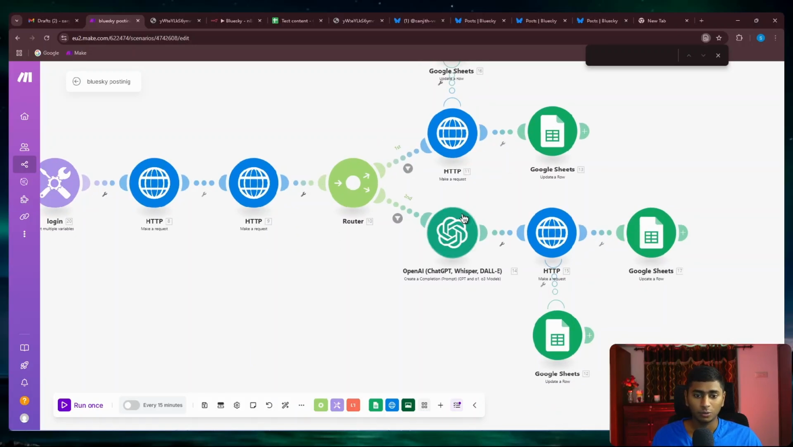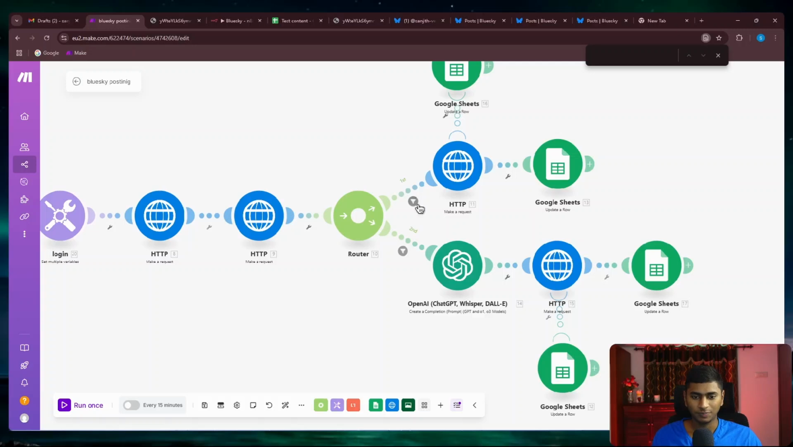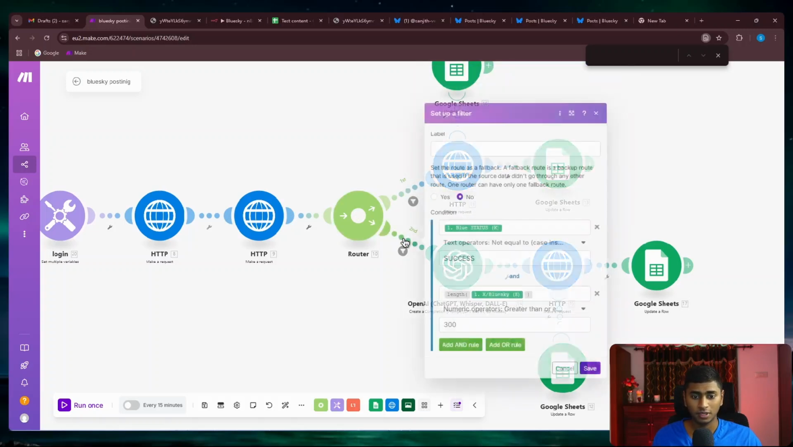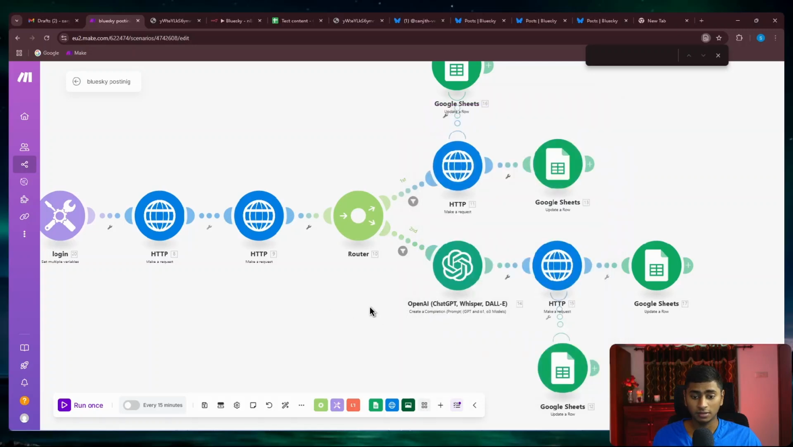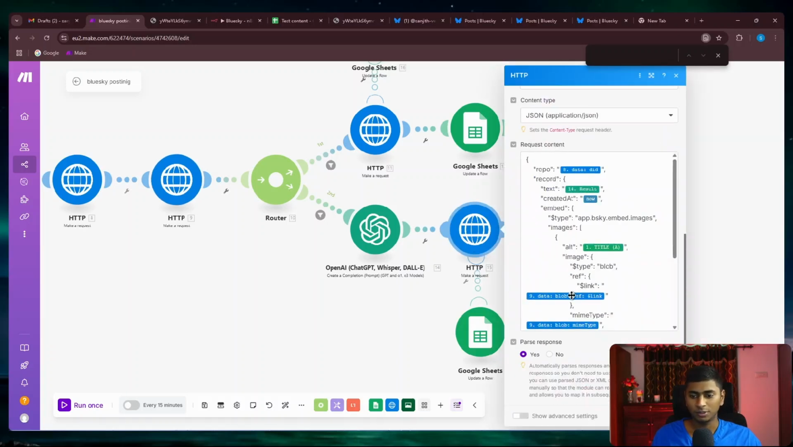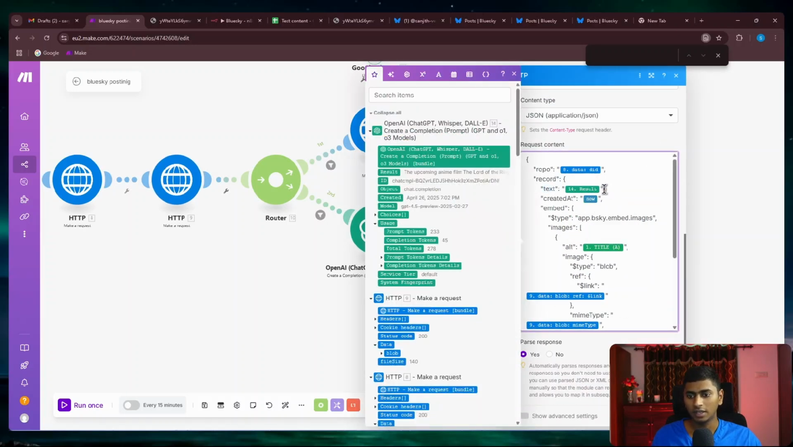So what I've done over here is, if it is less than 300, we just go and create the post. If it is greater than 300, I send it to ChatGPT and make ChatGPT shrink it, summarize it and make it less than 300, so that it is able to post inside Bluesky. And then I just put the ChatGPT text in the text part.